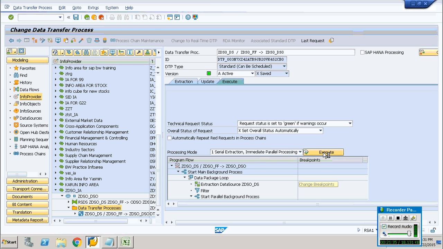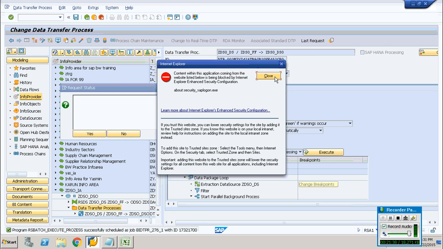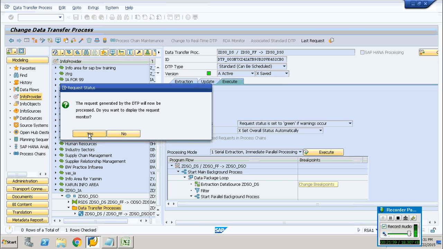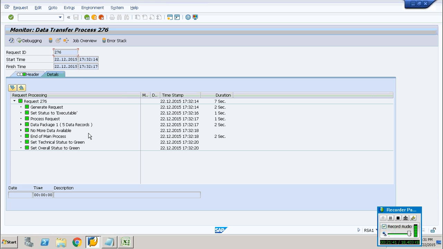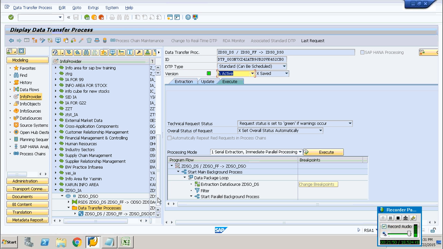Once it's executed, just follow the process. Give it as yes. Yes, it's all done here. So with this, we can confirm that our data has been transferred properly into the DSO. Now, how do we check it? That's again a tricky process.